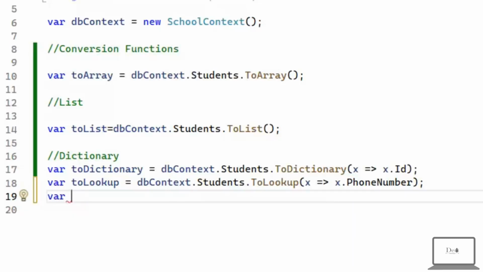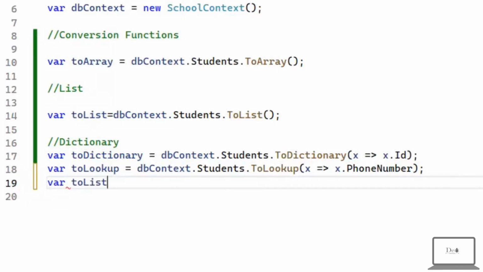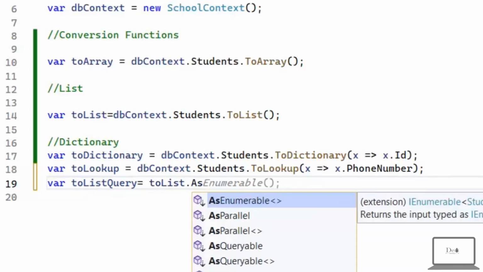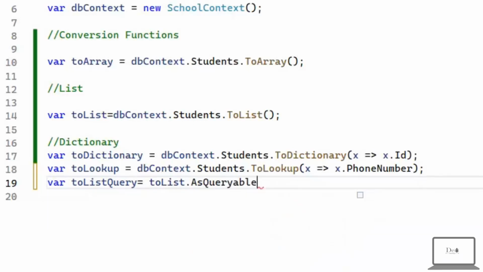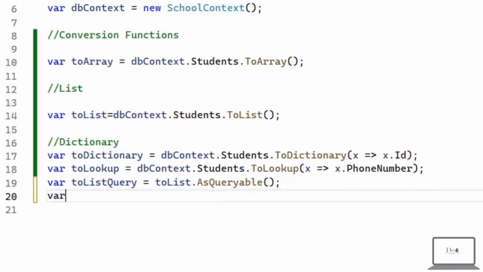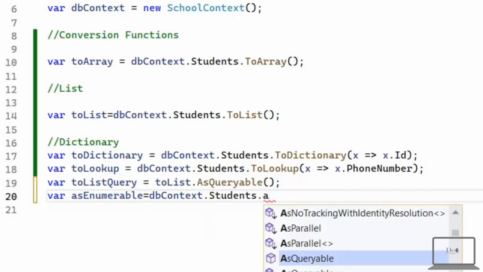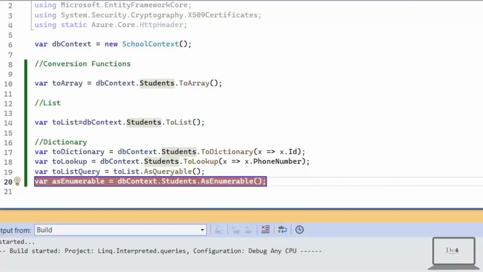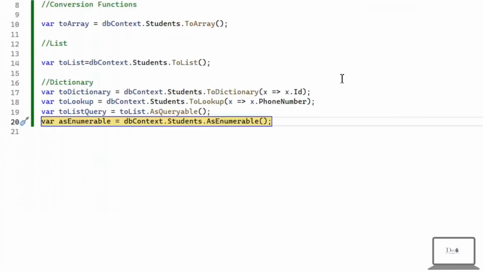The next two conversion functions are AsEnumerable and AsQueryable. Now if we want to convert our local query into an interpreted query, then we will use AsQueryable like this. ToList.AsQueryable. So this ToList local query is converted into an interpreted query. Now if I want to convert my interpreted query into a local query, then I will use AsEnumerable.